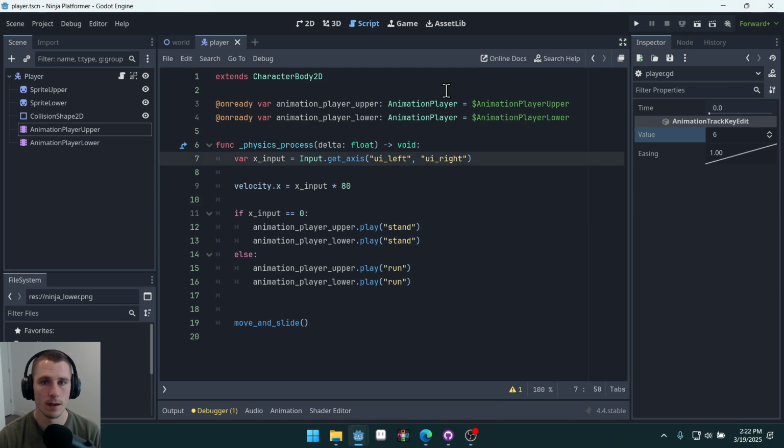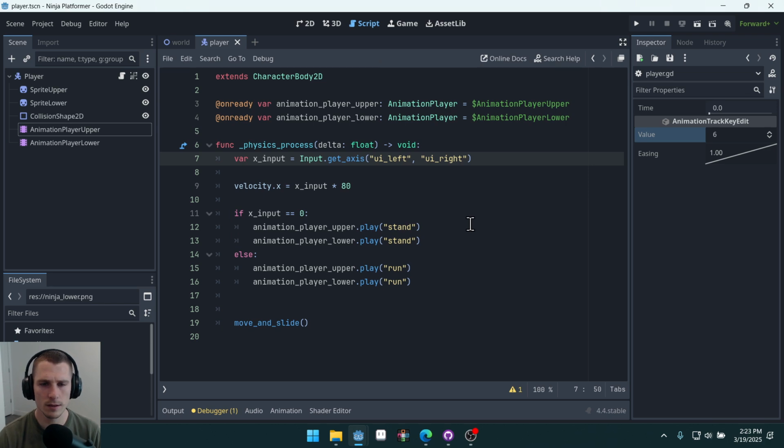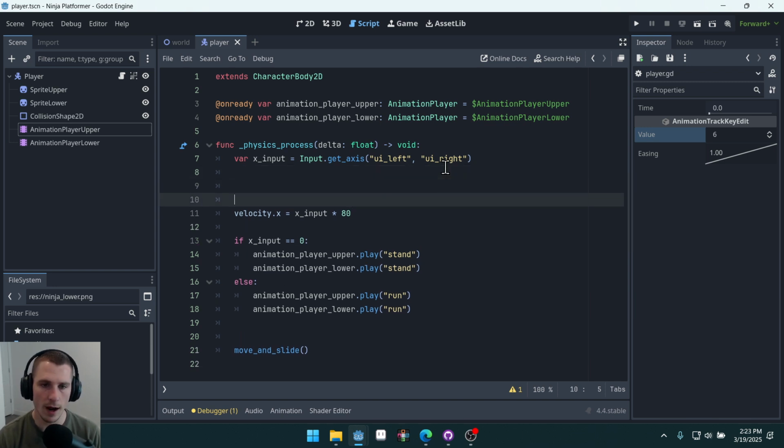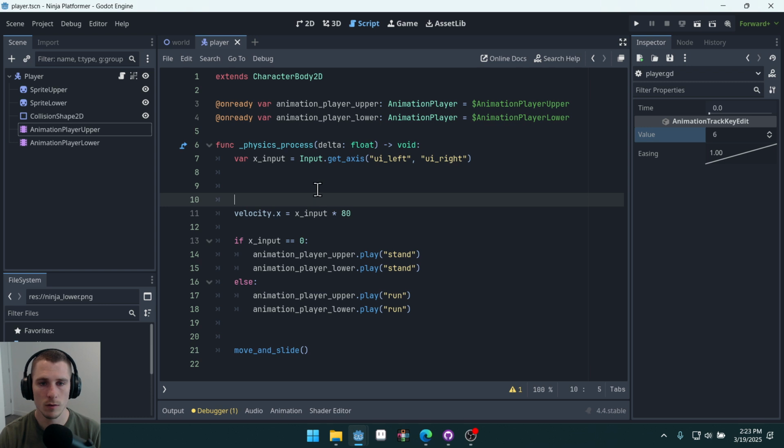Let's get started. First, we're going to come into our player character and go into the script and add some gravity. Now, gravity is just going to be a force that pushes the character down. In order to move them down, we're going to manipulate the y value of their velocity. Inside of CharacterBody2D, there's a function called is_on_floor. We're going to use this and only apply gravity when the character is in the air.